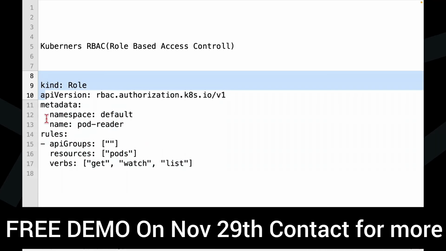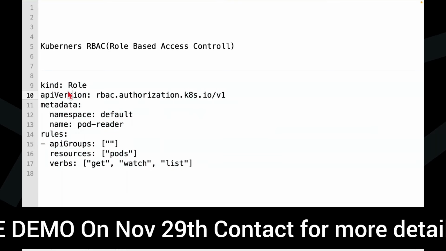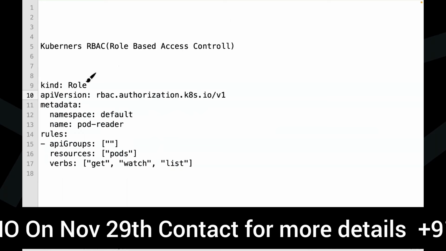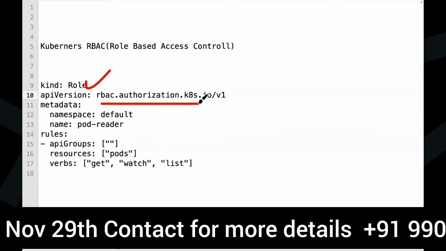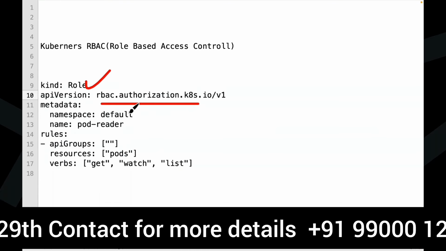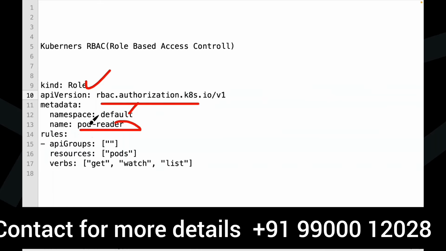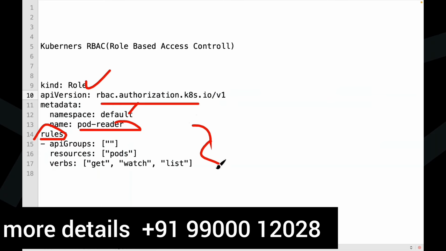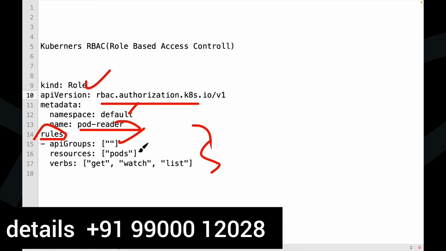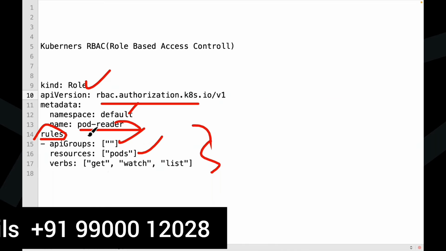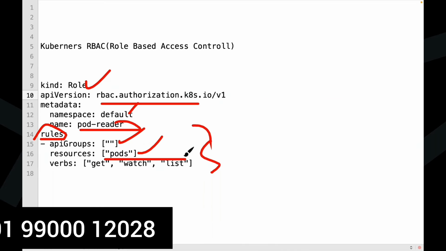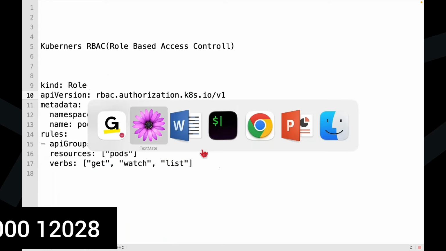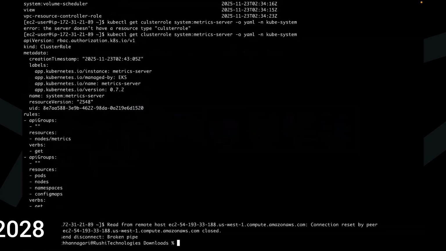Just to give an example, here it is very simple. You are creating a role. This is the API version of the role. This is the namespace, and this is the name of the role. You can give anything, but here we have rules. This is completely one rule. In this, you have API groups, resources, and verbs. Resources means your Kubernetes resources, that can be pods, all these things.